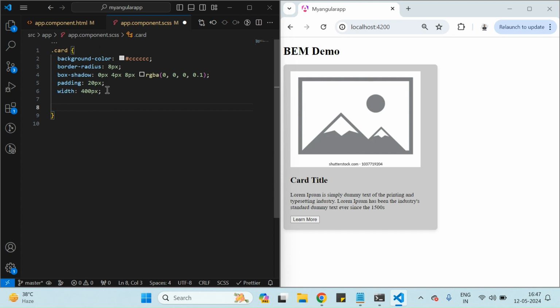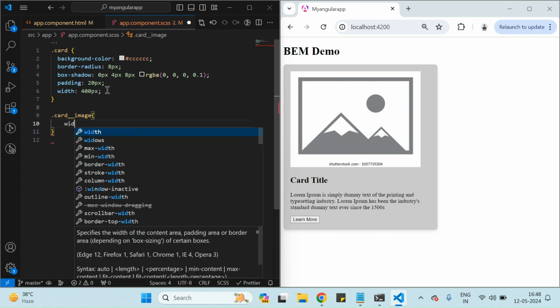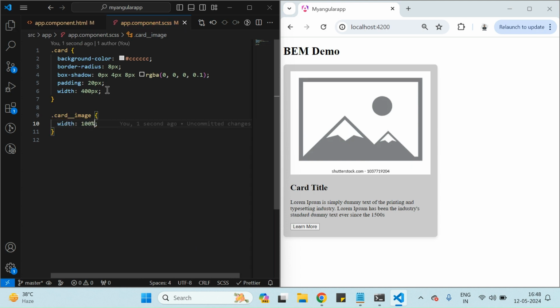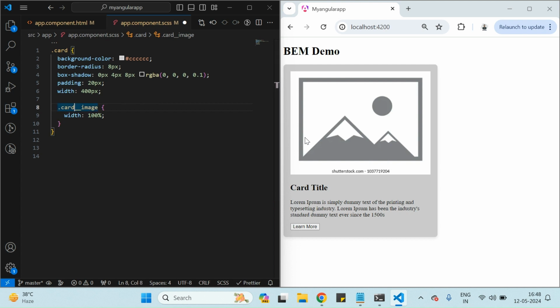We will be using SCSS features here. So if you are working with CSS, your CSS will look like this: dot card underscore underscore image, and then you can write the CSS here. So it will be like width 100%. Right now, since I am using the SCSS file, I will utilize the SCSS features. So I will move this code to here, and we can remove this dot card because it is already there in the parent section. So let's add ampersand symbol here, and it should work like it was working in the CSS code.